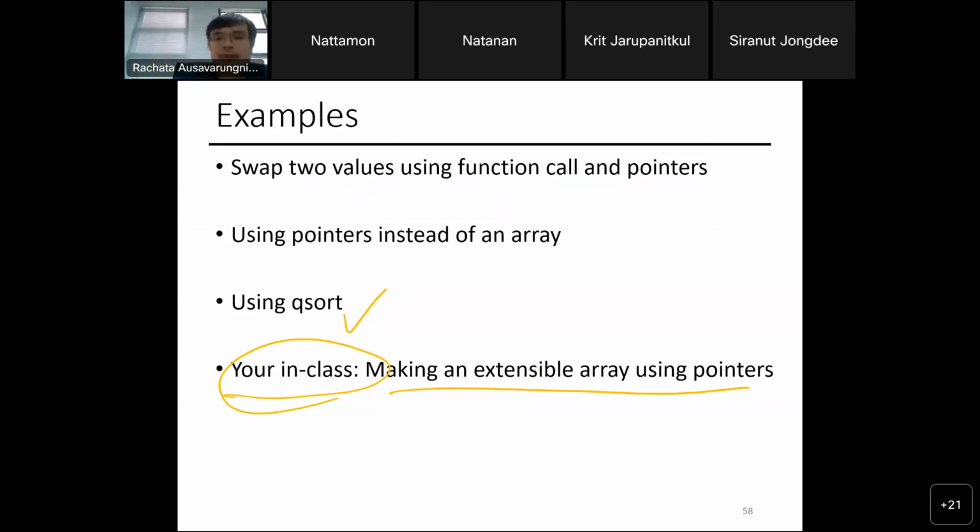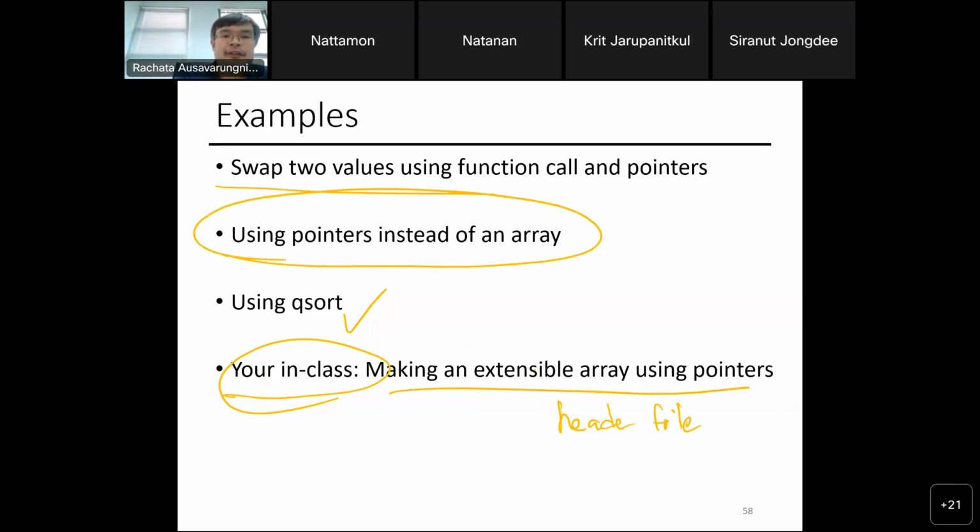Make an extensible array using pointers. So I have some starter code for you. I'll finish up the starter code and show you how a header file works. So it will be an example with a header file. I can use pointer instead of array, and I can swap two values using a function call and a pointer.